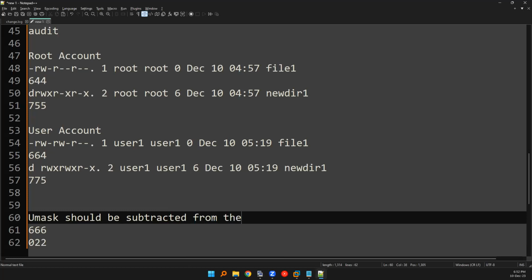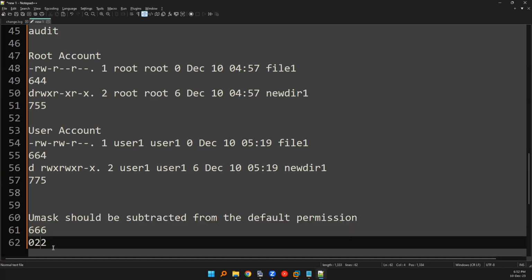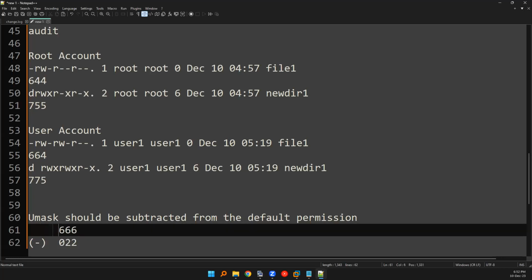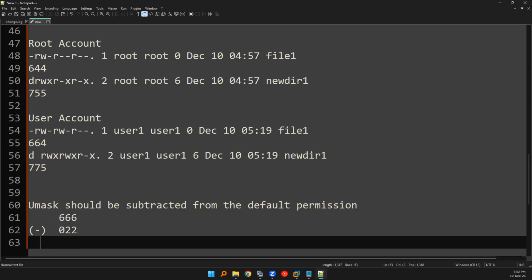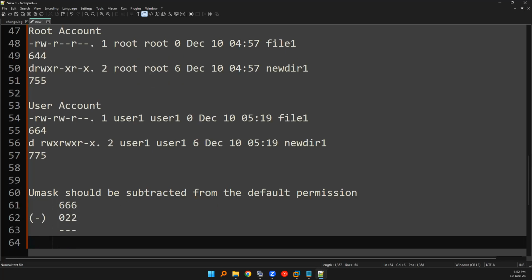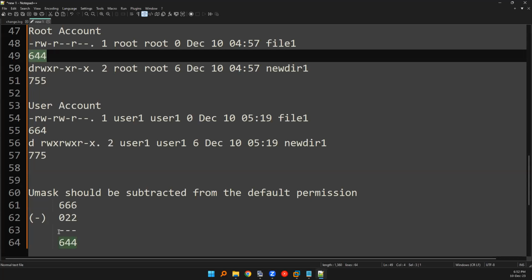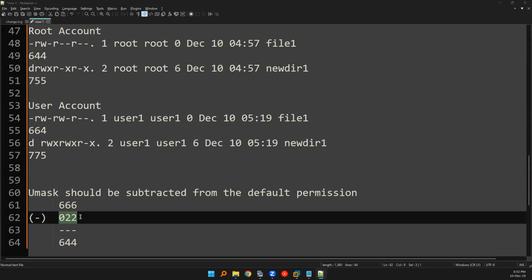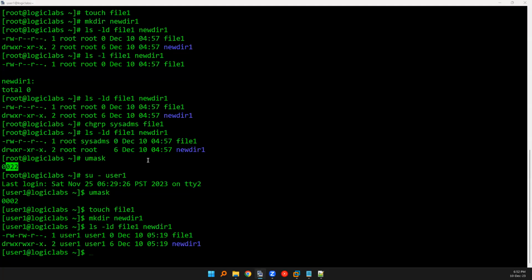Okay, so minus. What would be the answer? It is 6 minus 0, 6. 6 minus 2, it is 4, 4. This is what you see for a root user. And the root user's umask value is 0, 2, 2. Now you are getting it right.